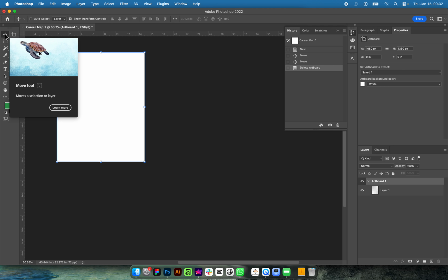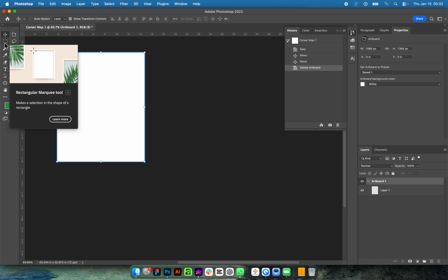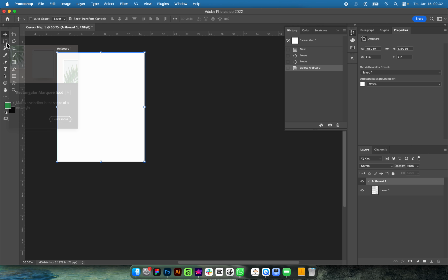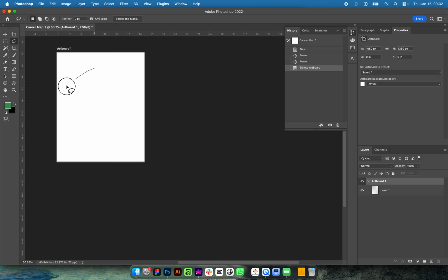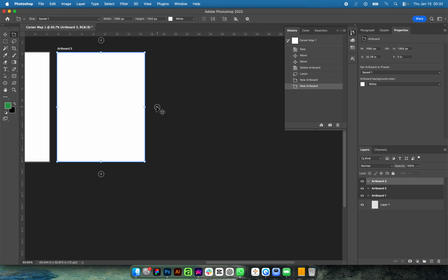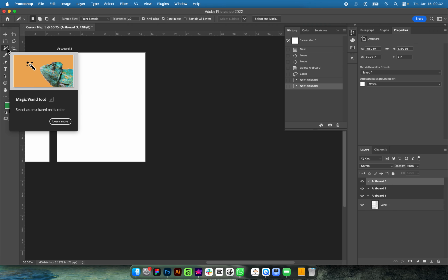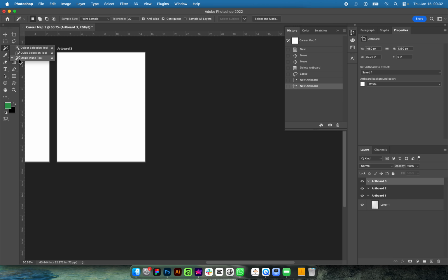Move moves a selection or a layer. Marquee, rectangle marquee, helps you make a rectangle selection. The lasso tool helps you manually make a selection. So if I have the lasso tool, I can just make a selection like this. You understand? Artboard tool helps you edit artboard. You can add artboard and whatnot. The marquee selection tool, you can see what it does. It gives you like a magic selection. You get magic selection one.